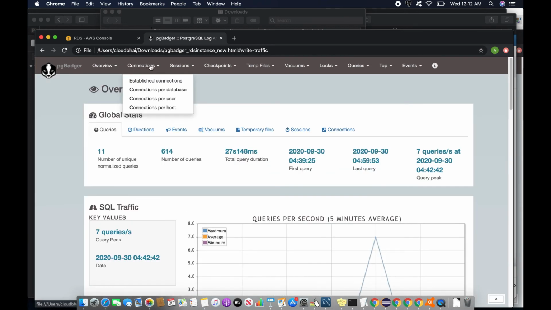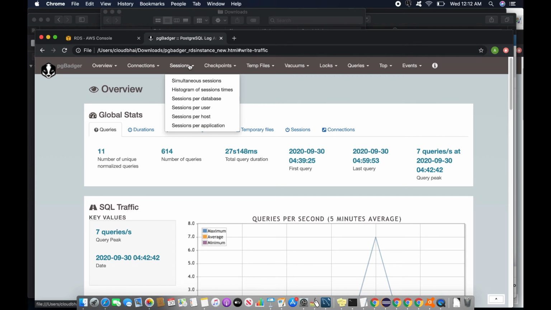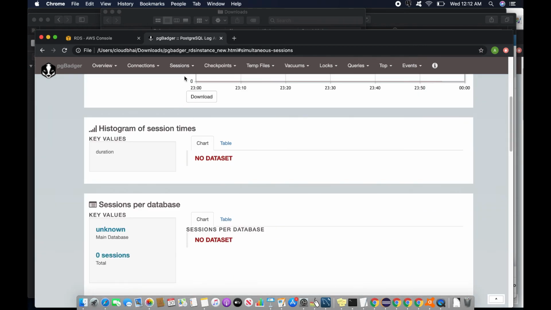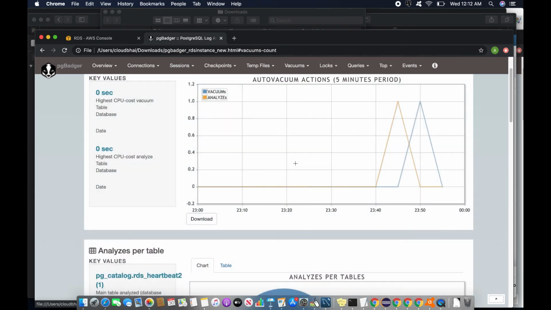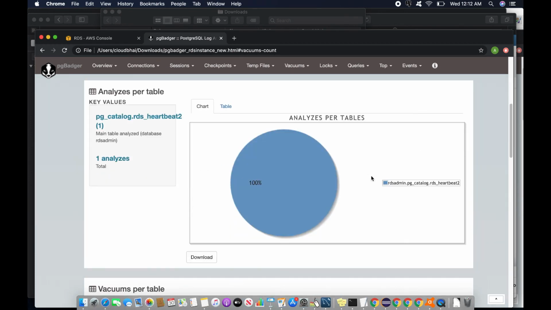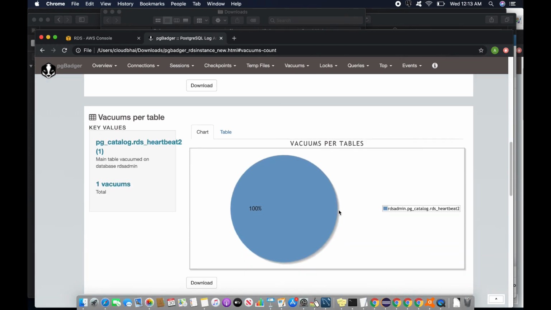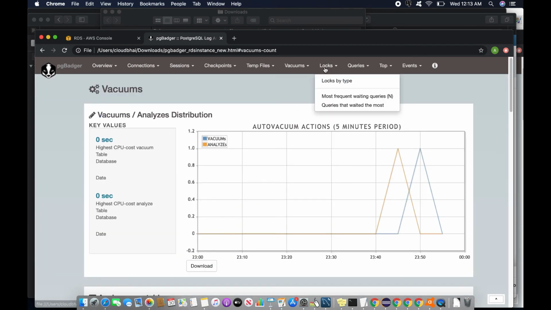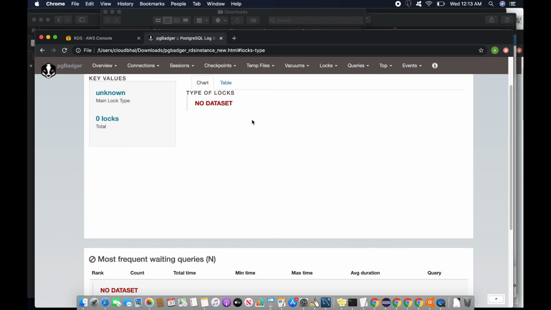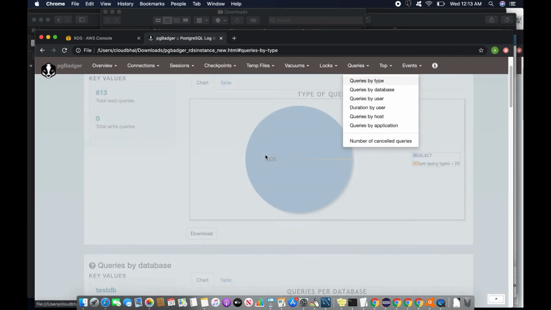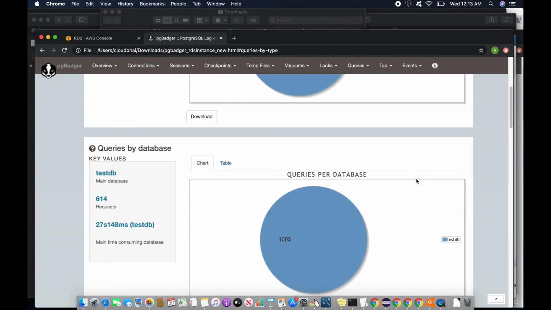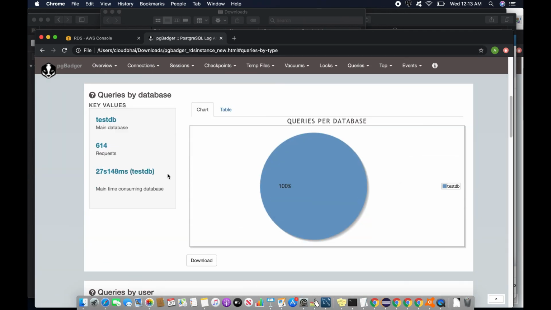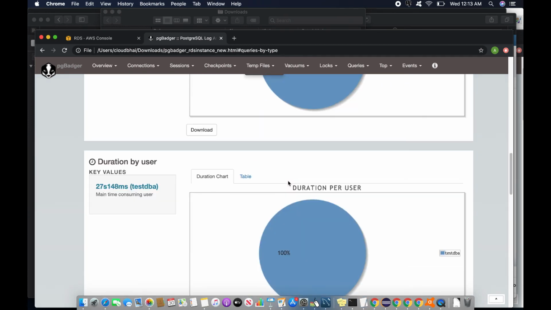Let me look at sessions, simultaneous sessions. There is nothing. Okay, vacuum distributions. Yes, there were two vacuums. Analyze per table 100%, vacuum per table 100%, and then the logs. There are no logs. Queries by type: there are 600 total table read queries. Select queries, some query types are less than 2%. Test DB database. Queries per user.